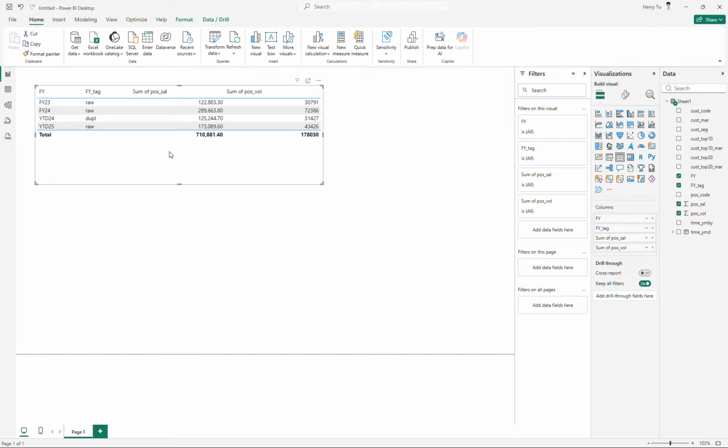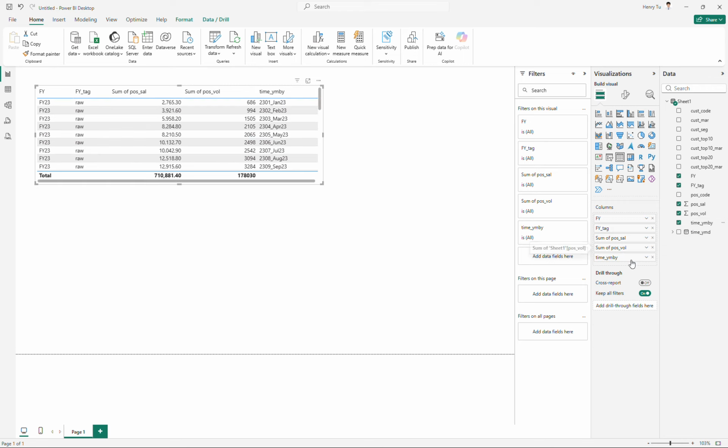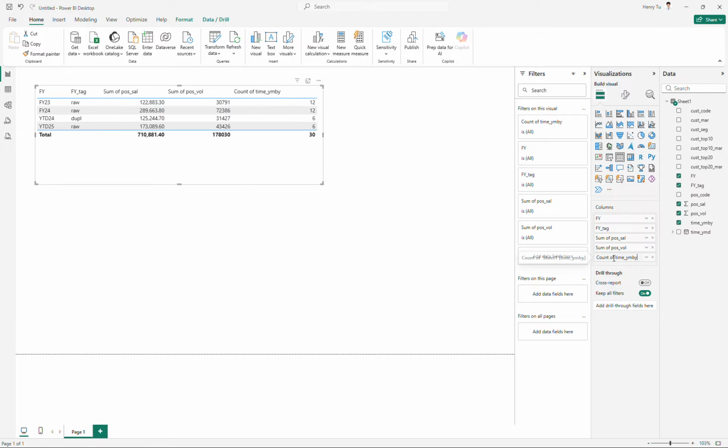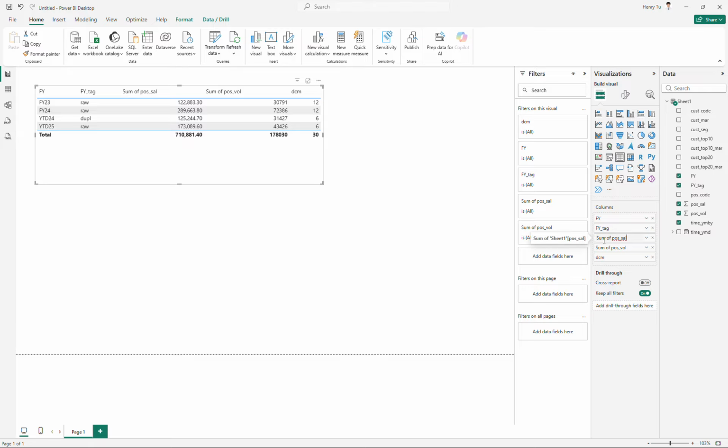Okay, so the next one would be the count of months to make sure that they are like for like. So I will drag the time year month here, and then I will count distinct, and I will name this one DCM, which is the distinct count for month. So this one you can change it to the sale, and this one change to volume. Okay, so that's the first one.